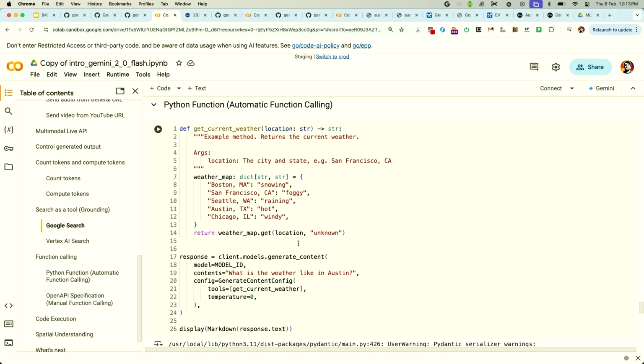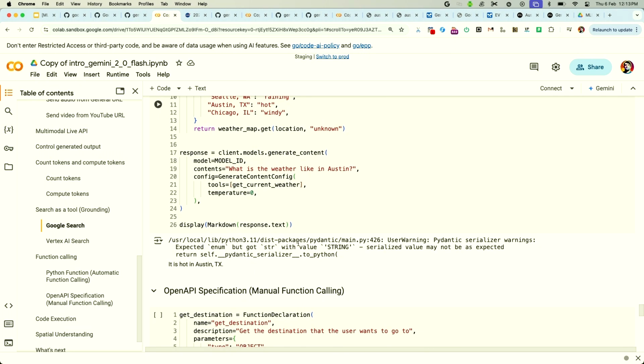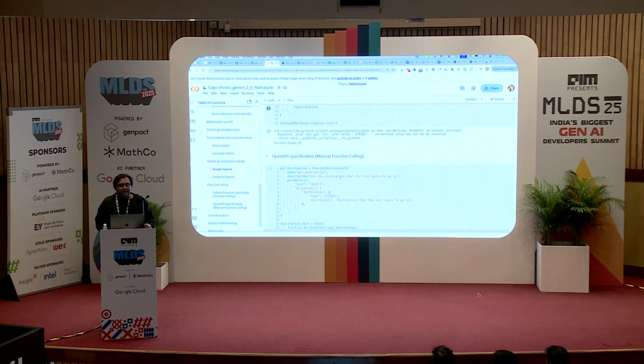Just like you did with the Google search tool, you can say, what is the weather like in Austin? It will use this tool as a function, and it will automatically do the mapping. So you don't have to write the middle layer of doing that mapping. And you can see that it does figure out that you're asking for Austin, and it knows that Austin is hot in the mapping it is given, at least. And then you can see that it actually gives you the answer. It is hot in Austin, TX, right? So this is again very important grounding functionality.